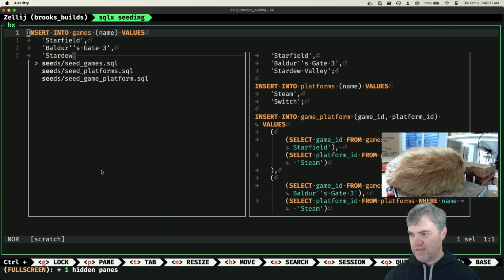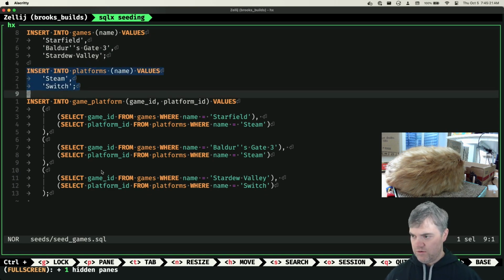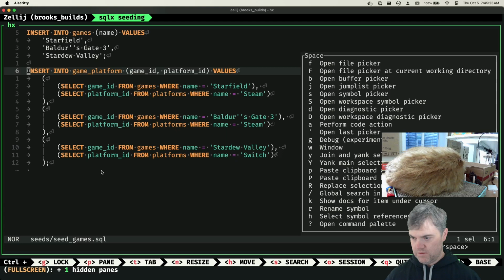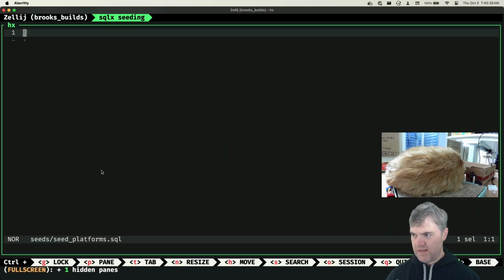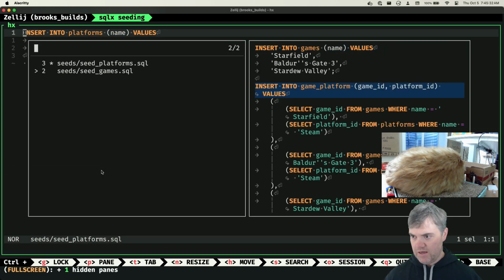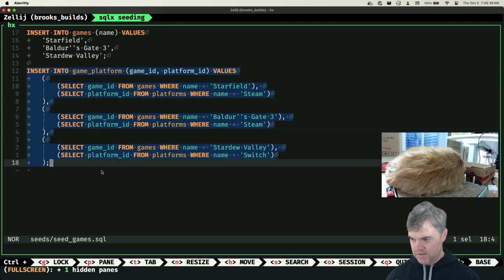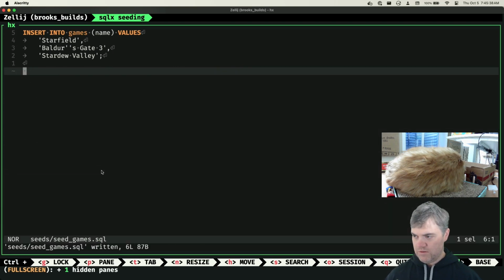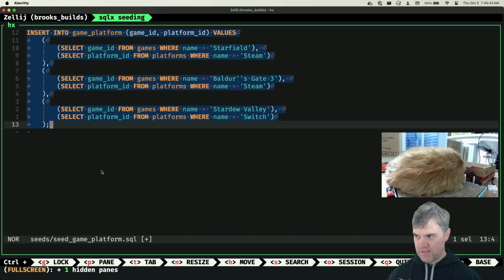So if we take a look at seed games, we have all views. So games are fine there. Let's take you. We'll go into seed platforms, paste you in. We'll head back to seed games and take you, game platforms, and paste you in.